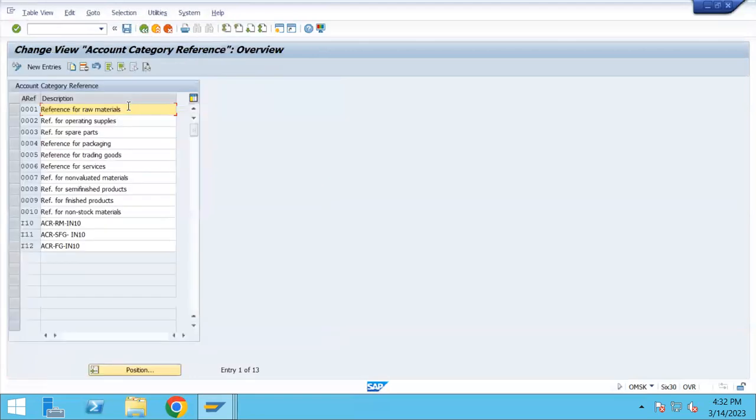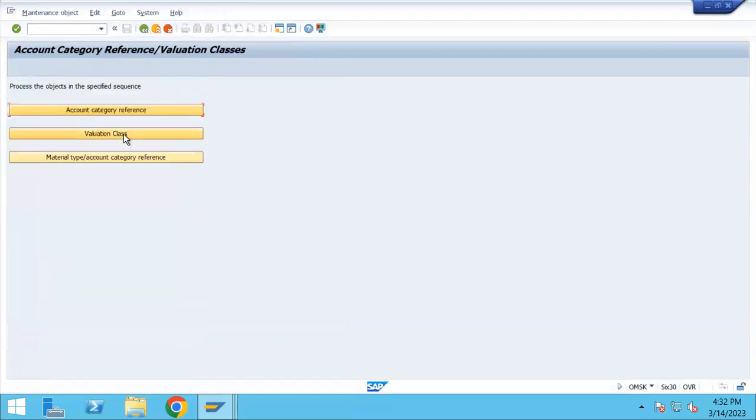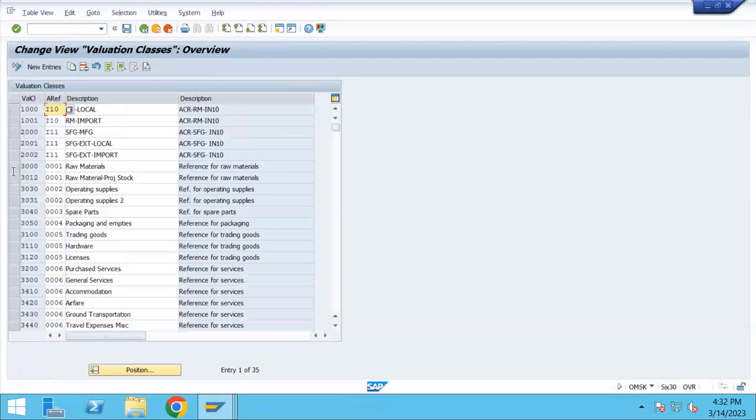So first we'll check account category reference. What is the meaning of this? It is linking your valuation class with the material type. How is it linking? If you look at any valuation class, see 3000 valuation class for example, to this your account category reference 0001 is assigned.